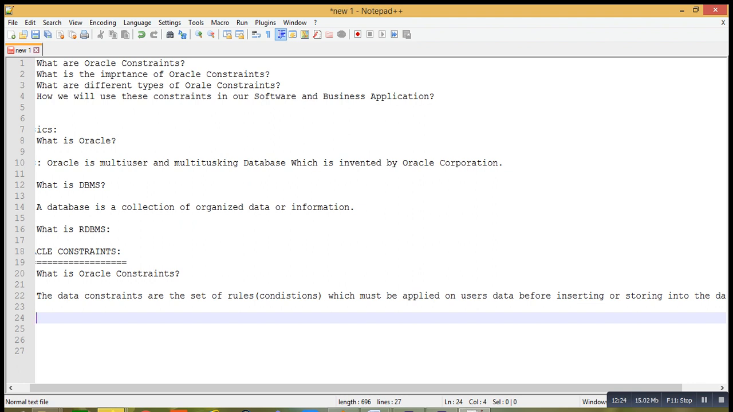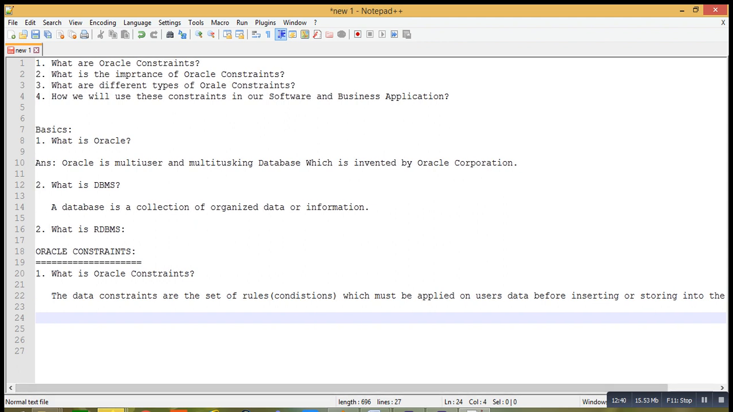So I think it is clear what the importance of Oracle constraints is, right? Now come to number 3. What are the different types of Oracle constraints? Now there are majorly 6 types of Oracle constraints. So number 1, I am writing here A B C D like that.